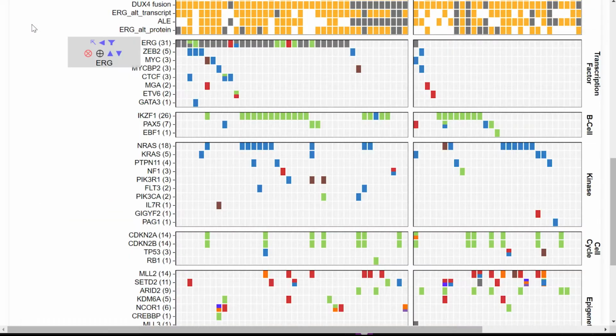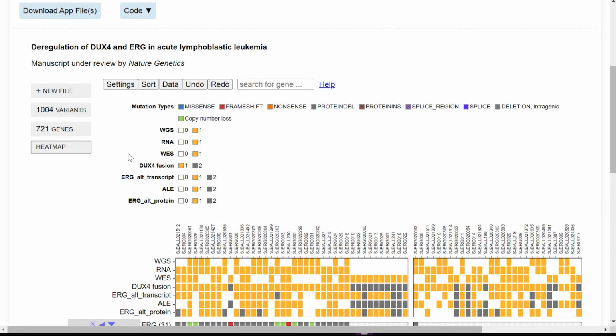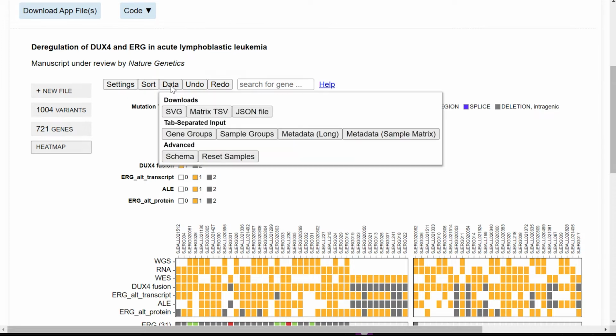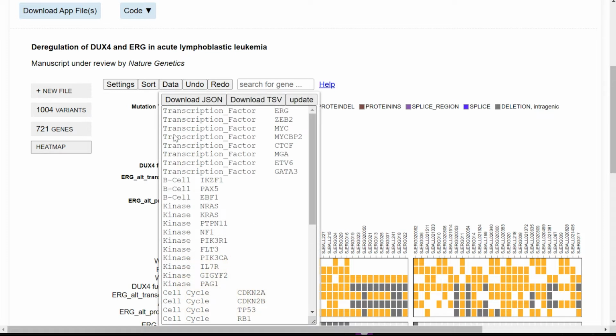Let me show you how you get your data into a heat map. First, we come up here to the tab, Data. Click on that, and we see Downloads, which will become important later, and tab-separated inputs. First, we go to Gene Groups. Click on that, and what we see is a two-column headerless tab-delimited text file with gene descriptors on the left-hand side and gene identifiers on the right.